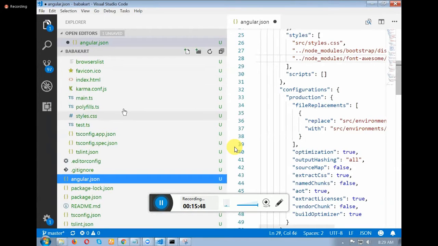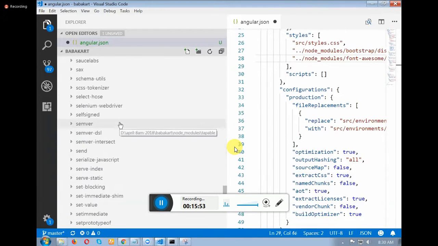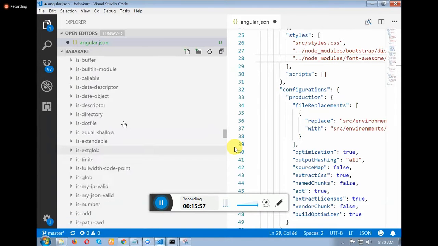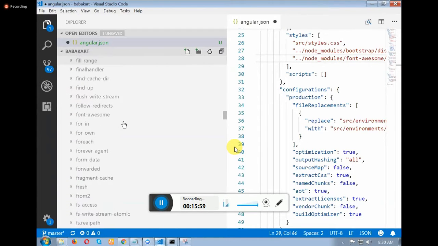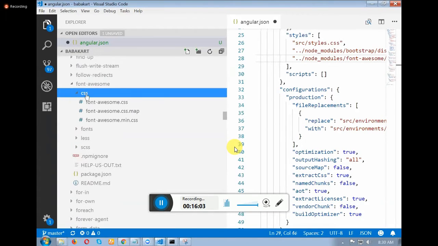They have a dist or no? Anybody worked with Font Awesome? Oh, they don't have a dist directory, they have a font-awesome.min.css. Let us go directly with that.